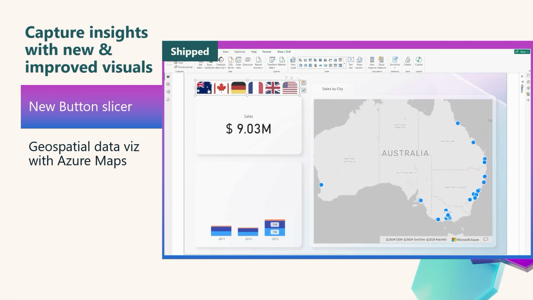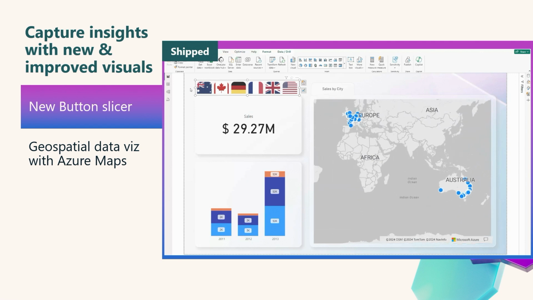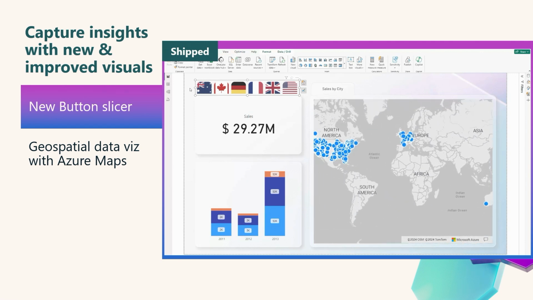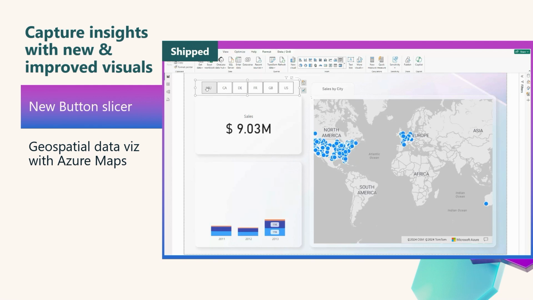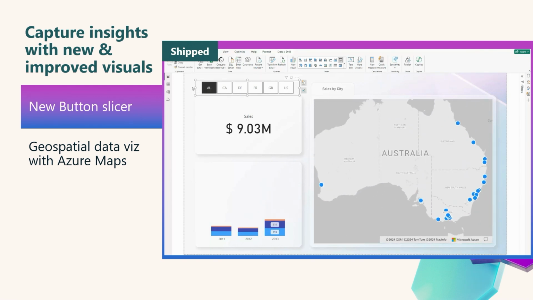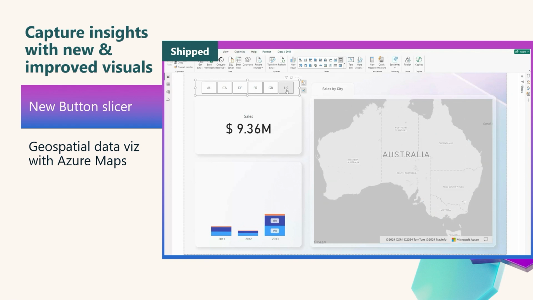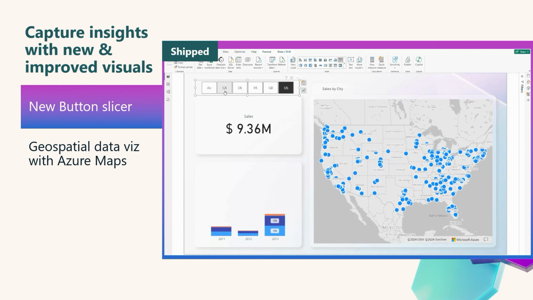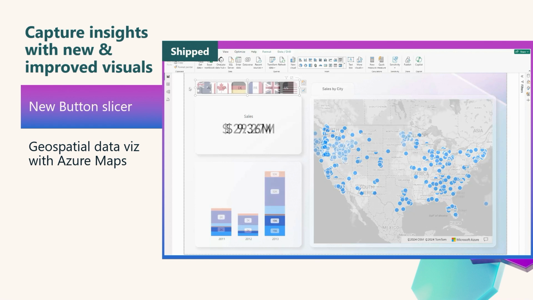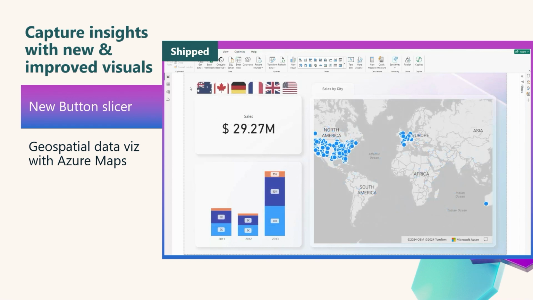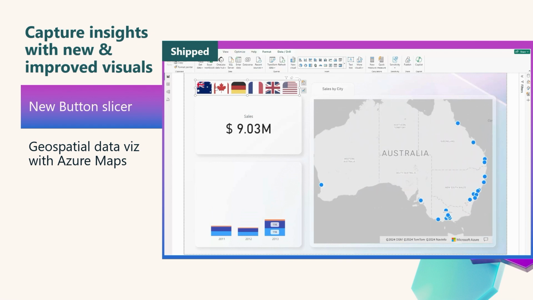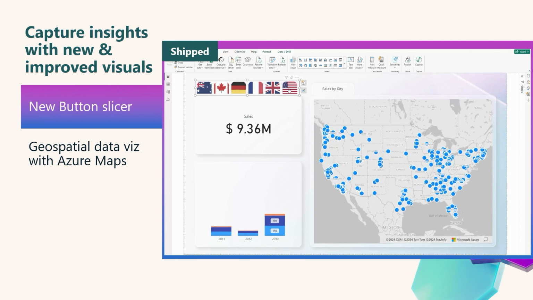The other thing that you can do is format the selection state of those visuals. Where before I only had the ability to change it to the tiles, with the new button slicer, I can say I want this to change the transparency when I hover over it. I can change the saturation of the colors. I can do so many different things with the new button slicer to really make my report pop.